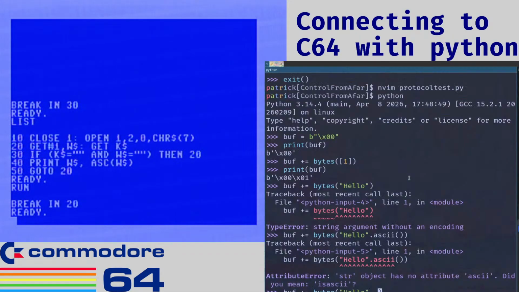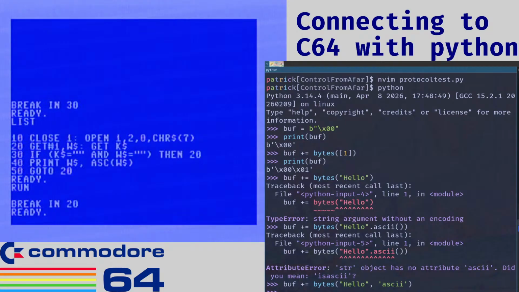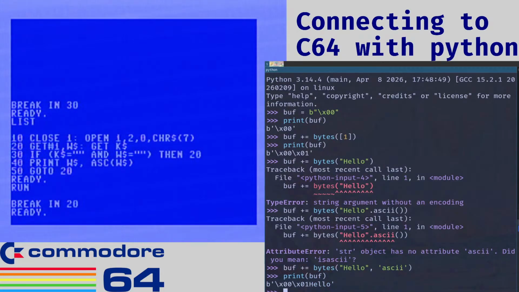Encoding. Okay, yeah, it's just a positional argument. ASCII. Will this encode it? Print the buffer. Okay, I think that's what we want.